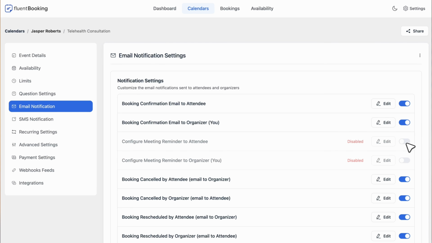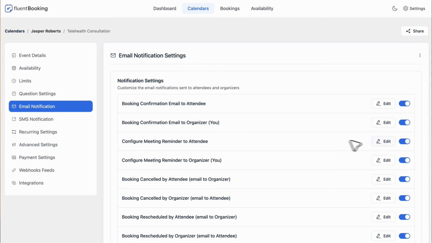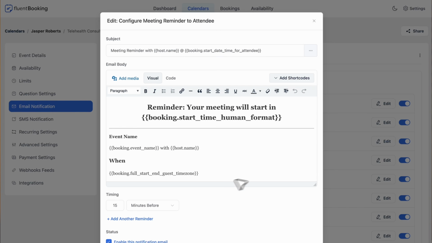Make sure the Reminder email option is enabled. Once it's turned on, FluentBooking will automatically send a reminder to the patient before their appointment. And if you'd like, you can also customize the email to match your own style and messaging. This one simple setting can dramatically reduce cancellations and no-shows.